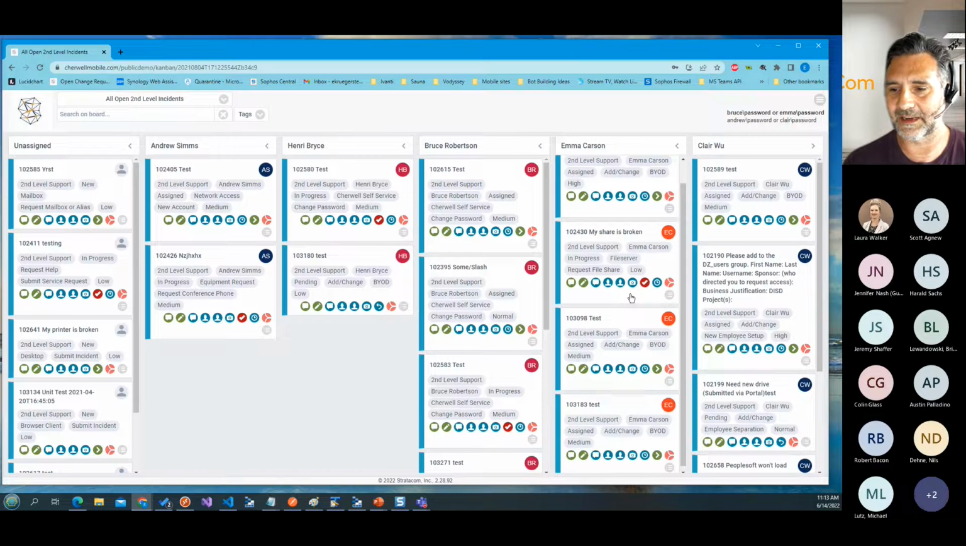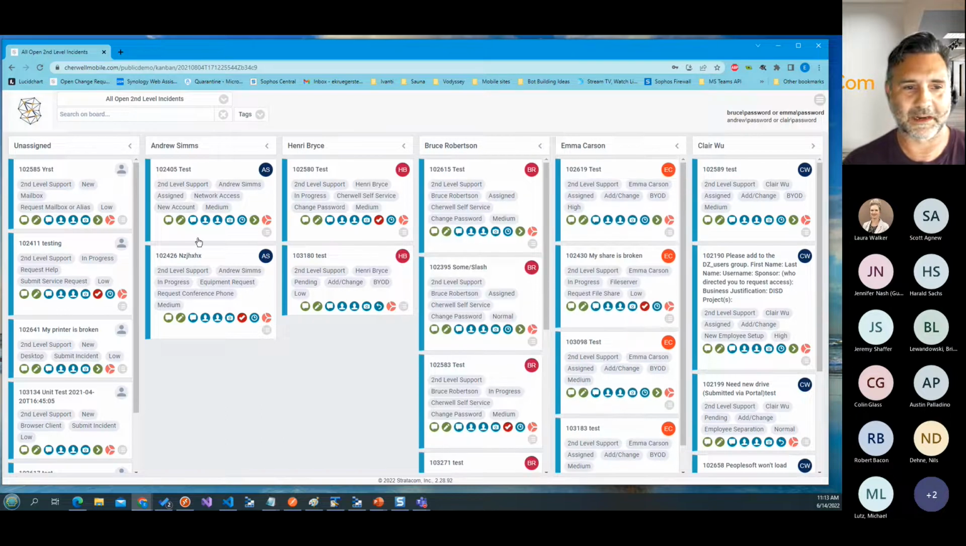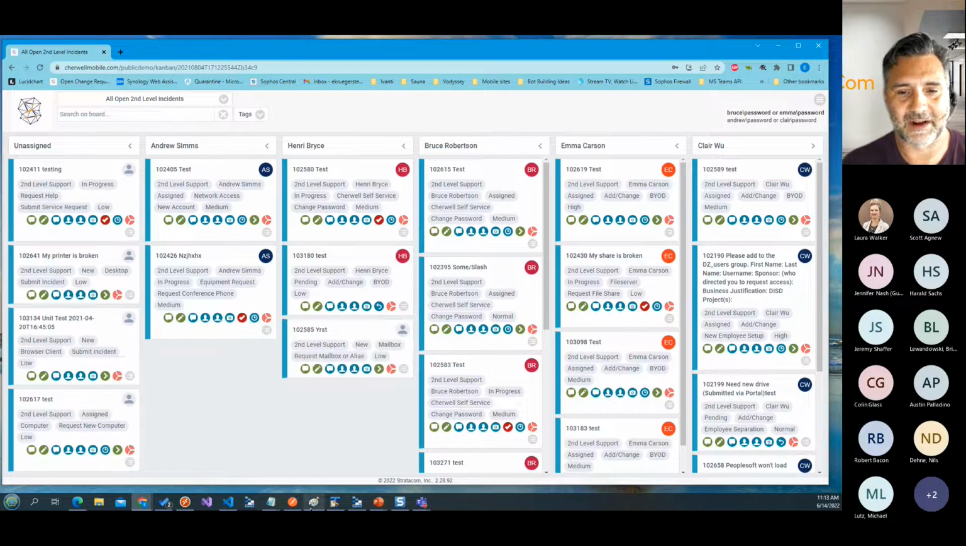I can see Claire and Emma and Bruce working on quite a few things. And then we've got this unassigned column over here. The unassigned column is all the tickets assigned to second level that don't have an assignee yet. So in this scenario, if I want to assign one to somebody, I can just drag and drop it over. You can do a lot of neat things with this.